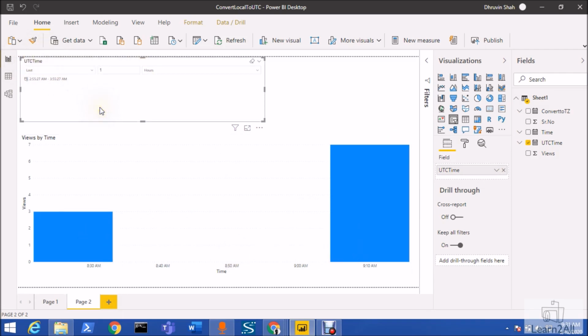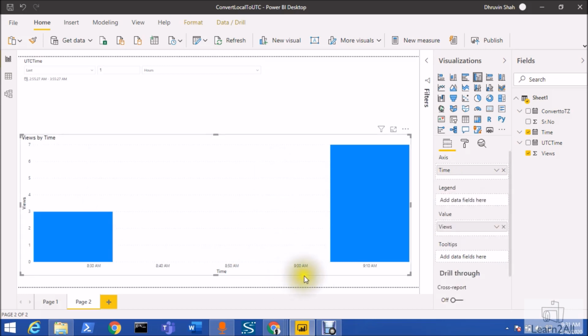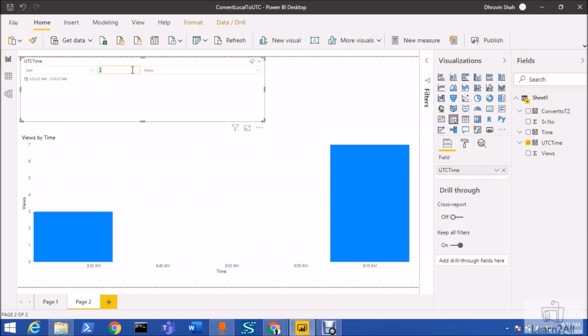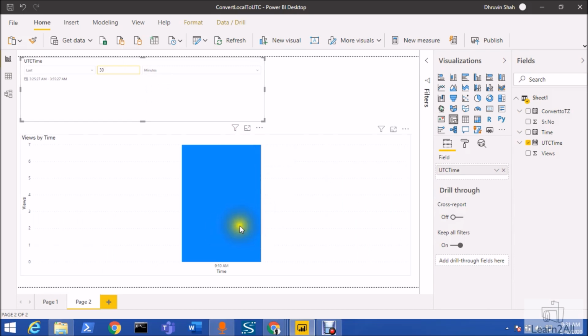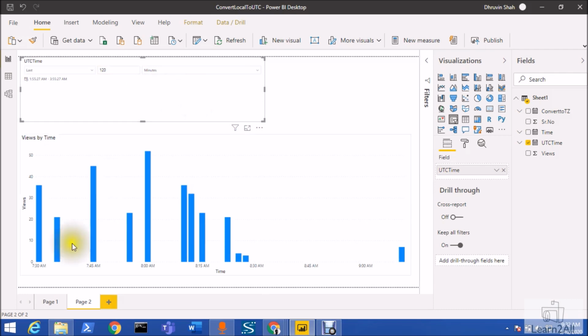Now this slicer is working because we have converted our local time to UTC time, and here we are capturing the local time from an end user perspective, but in the data we are showing the UTC time. So basically it will filter our local data based on the UTC time. Now you can also try last 30 minutes and see how much data is reflected. So it is showing me this. Let's say if we add last 120 minutes, you can see that last 3 hours of data like this.